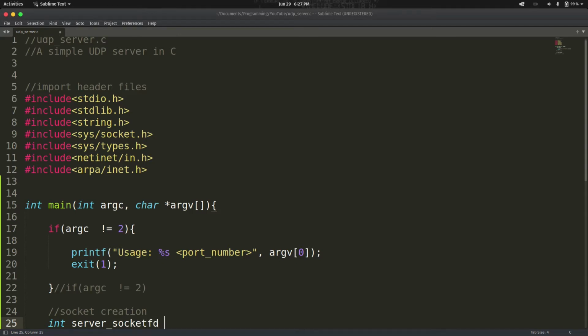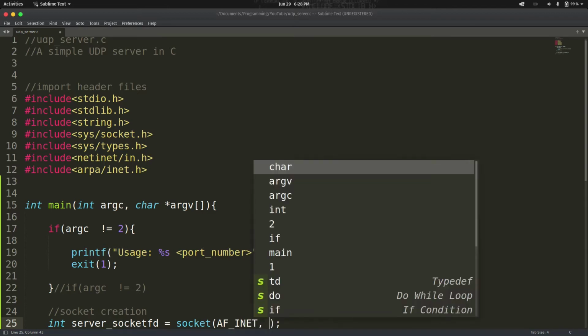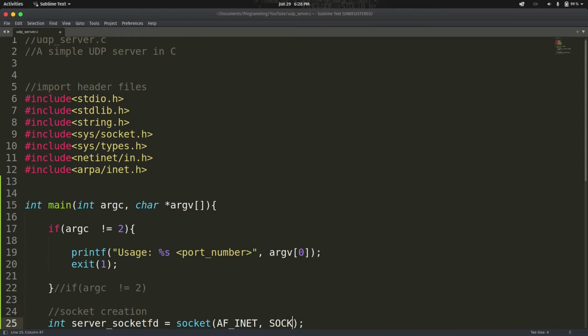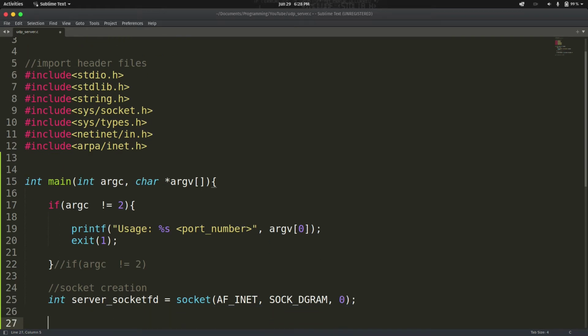The socket file descriptor, and then I'm going to invoke the function socket, and then I'm going to pass the family, that is the domain, AF_INET, and then the type is going to be SOCK_DGRAM, and then 0. This way we have created our UDP socket. If you remember in the TCP program that we did, here we specified SOCK_STREAM.